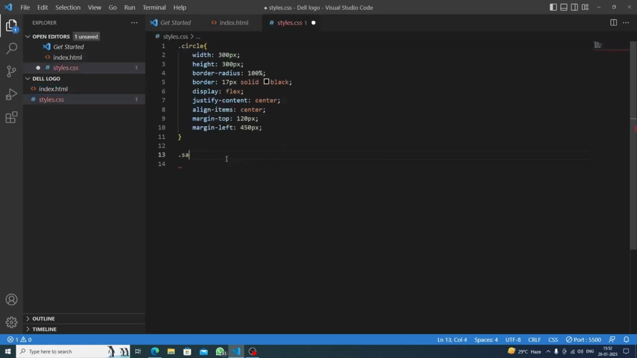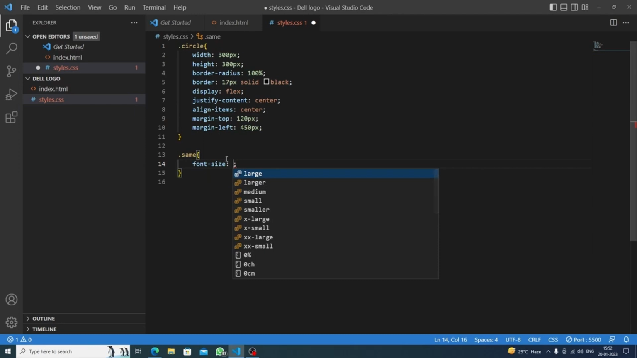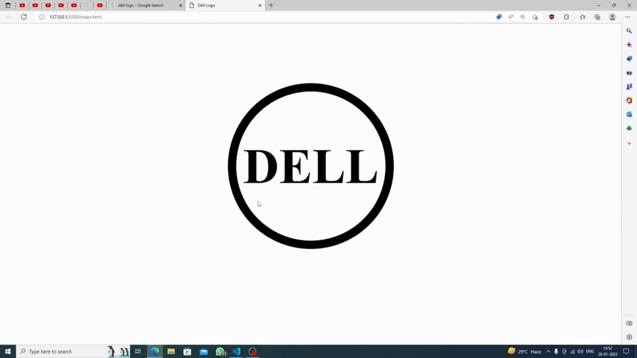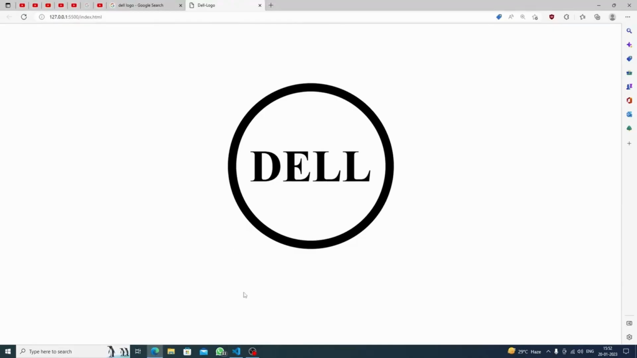Now the main thing, which is this same part. So we will do .same, and we will target this. Now we need to set a proper font size for it. So let's see, we can have 300 pixels or 100 pixels. Let's try this. I think we should decrease some. So let's say 80 pixels, or we can have 90 pixels. I think now it's perfect.